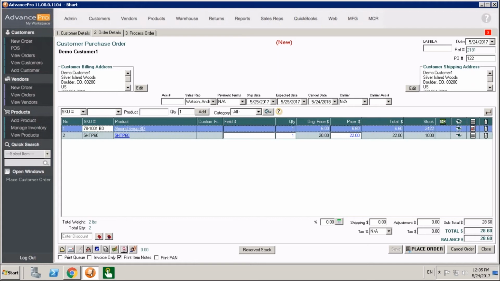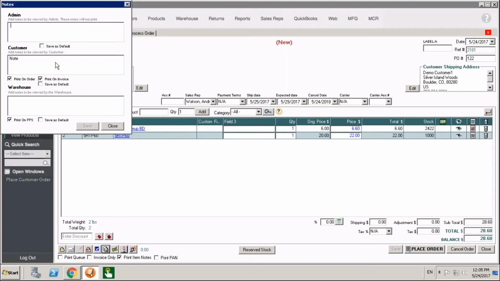So this covers sort of the main notes that you'll see on a lot of transactions. These apply to the customer order and to the vendor order. Okay, so we have all of these different ways of setting up these notes. One note I want to make about these main notes fields is you'll notice there's the ability to save as default, either for the admin, for the customer, or for the warehouse.